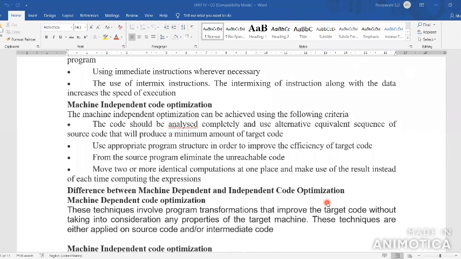Then the source program will eliminate the unreachable code. If the code has unreachable code, you eliminate it. Why? To improve the efficiency and achieve the minimum amount of target code. Then move two or more identical computations to one place. Why? To use the result instead of computing the expressions each time. So that is the criteria for machine independent optimization.